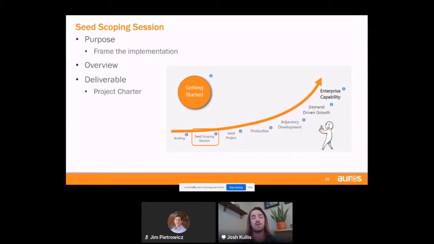So by creating this deliverable of a project charter that frames the implementation, it helps us understand where we're going and what value we're going to get out of the process. That project charter can oftentimes be used as a selling tool within the organization to communicate the benefits of the project.